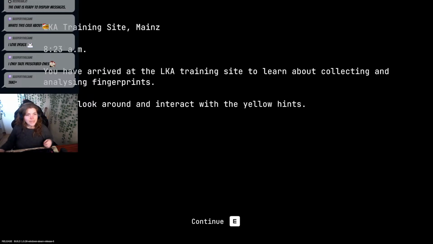LKA training site, 8:23 a.m. You have arrived at the LKA training site to learn about collecting and analyzing fingerprints. Take a look around and interact with the yellow hints.